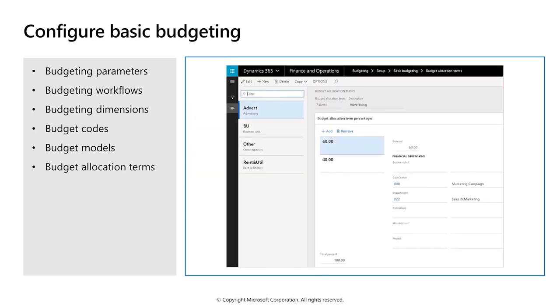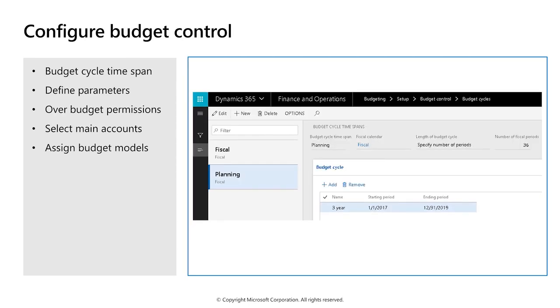We can use a budgeting allocation terms page to define the financial dimension value and the percentage that will be used to generate allocation in the budget account entries for the budget register entry. This is an optional procedure for setting up the budgeting. Depending on how we configure budget control.